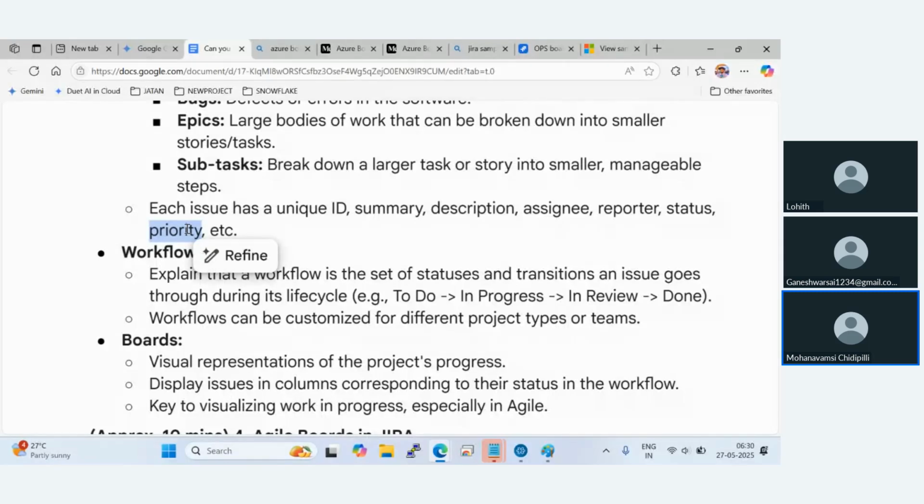P1 means if there is a bug on P1, it should be completed in 15 minutes. P2 can be completed in 3 to 4 hours. P3 will be 1 day, and P4 will be 5 business days or something. So that we call priority. Each issue has a unique ID, summary, description, assignee, reporter, status, and priority. When somebody creates an issue or bug in Jira, these mandatory things will be there.